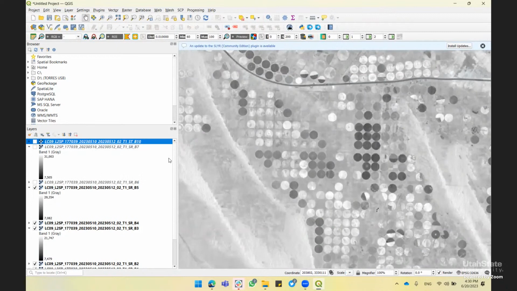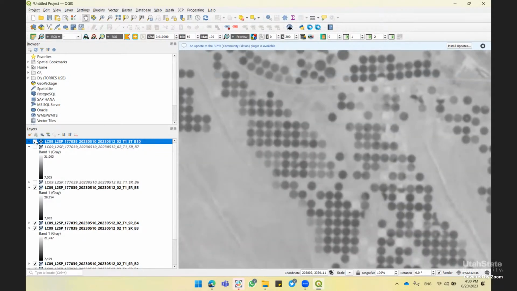What is band 5? Very good, you're learning remote sensing. Okay, now same exercise with the thermal. What type of ET do I get here, low or high? High. Look at the same location on band 5.